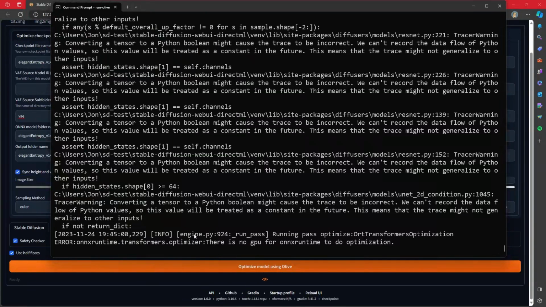While it is optimizing, I constantly end up hearing this in comments. There is no GPU for ONNX runtime to do optimization. Even though this presents as an error, it is okay. The optimizer is actually using your CPU. It's not using a GPU anyway. So you'll see this error. It's not a big deal. Just continue to sit and wait and be patient.